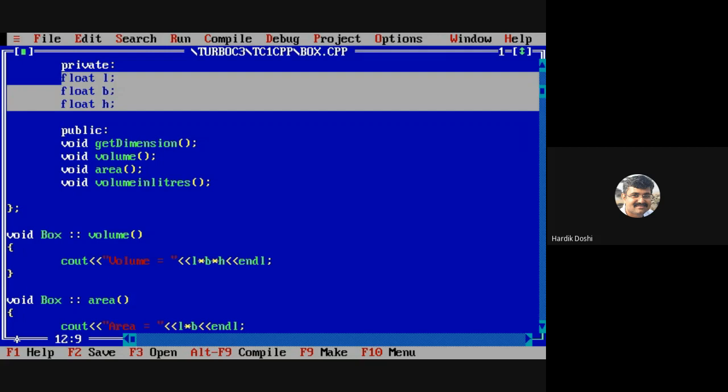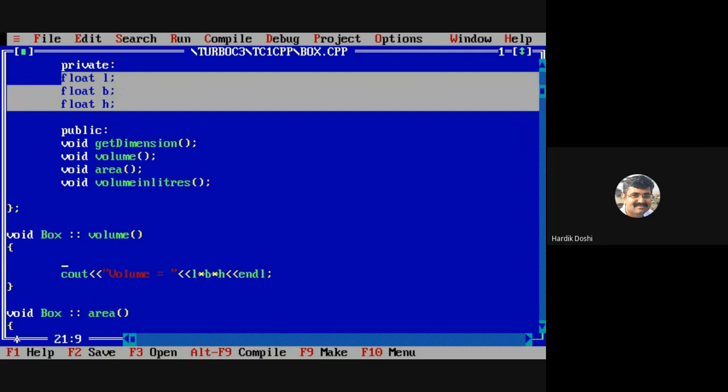Like say for example in case of volume, if you write float v equals L into b into h, and over here you write only v, then it is fine. Because this v is meant for the purpose of calculation only. This is not calculated at the class level. So I can declare it over here like this. Fine? Good. Any doubts with this? Anyone?